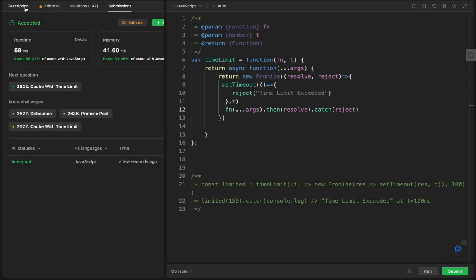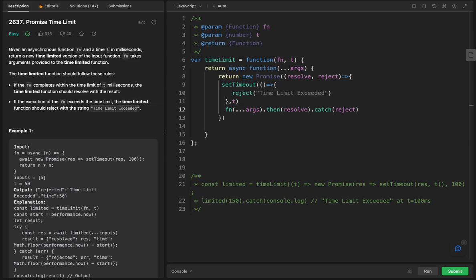Okay, so let's go to the second approach. The second approach is that we can handle clearing the timeout. In this example, if the function promise fulfills before the time limit elapses, the reject logic will still be triggered unnecessarily at some point in the future. This has no effect on the external behavior of the function, because a promise can only resolve or reject once, and rejecting a resolved promise does nothing basically.